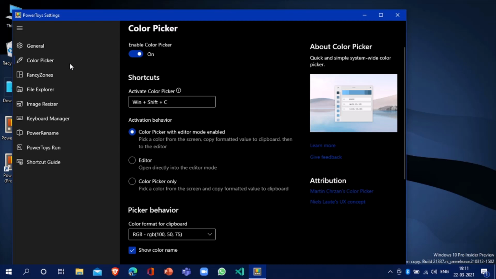Now let's talk about the color picker. You can activate color picker with a simple shortcut, Windows plus Shift plus C. You can choose the activation behavior, which is the color picker with the editor mode. Editor mode edits the color a bit. Or the color picker only. I'm happy with the default setting, color picker with editor mode enabled. So now let's get started and try to use this.